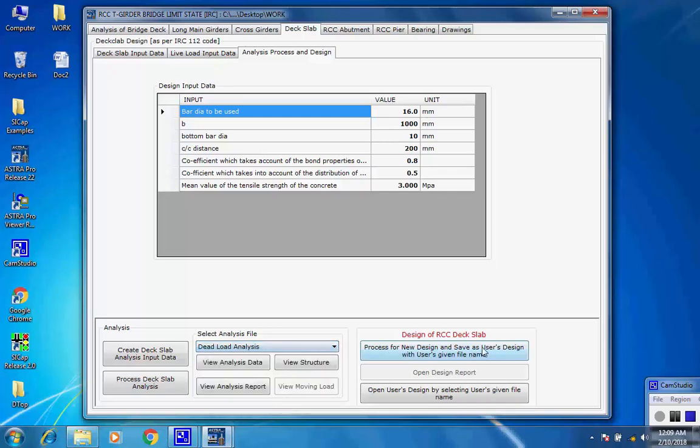Next, to process for the design, click on button Process for New Design and save as user's design with user's given file name. The design worksheet in MS Excel is always saved with a default file name and is opened on clicking the button Open Design Report.